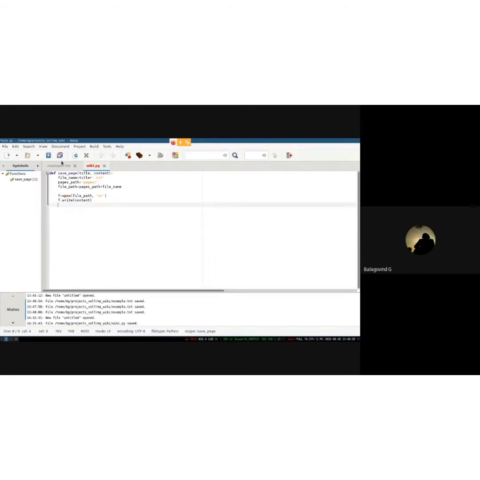We have the content here, so this is how you write to your file, and so now we have a function to save a page. All right, so this would act as a library if we were to import it to some other file and call this dot save page. Well, okay, we will check it out right now.